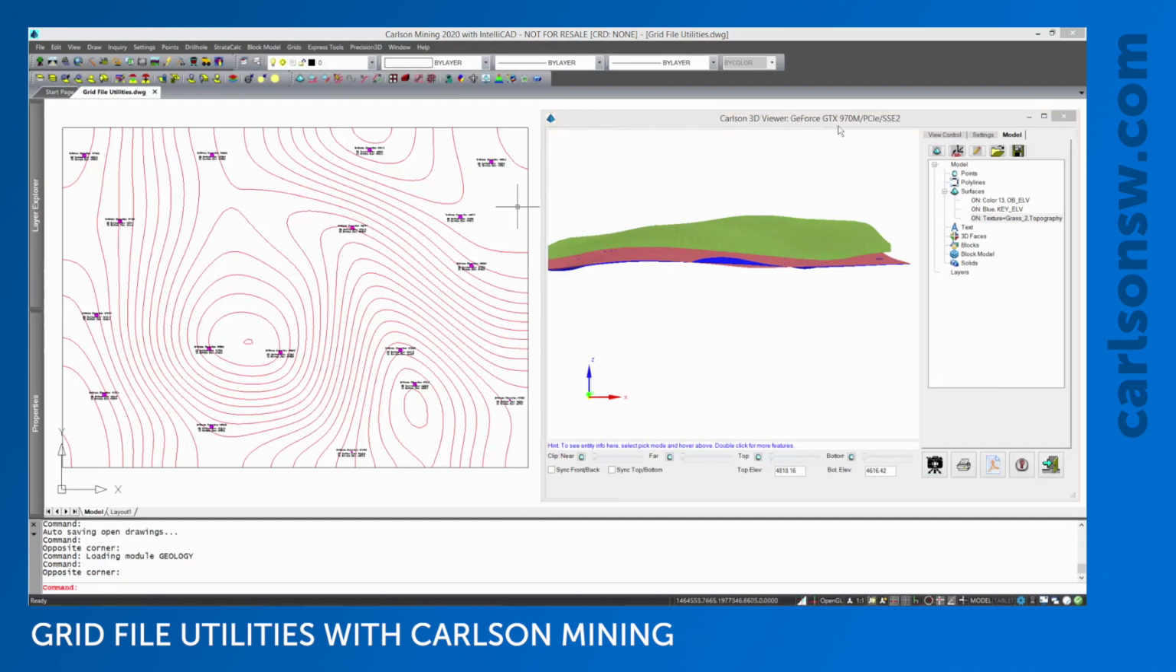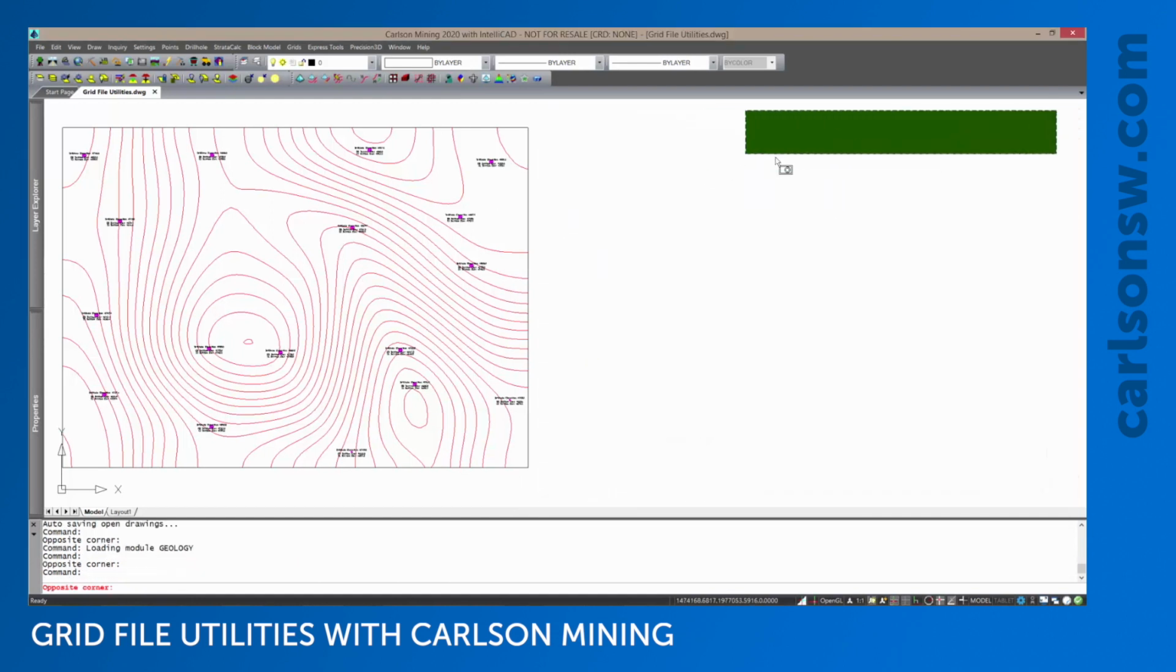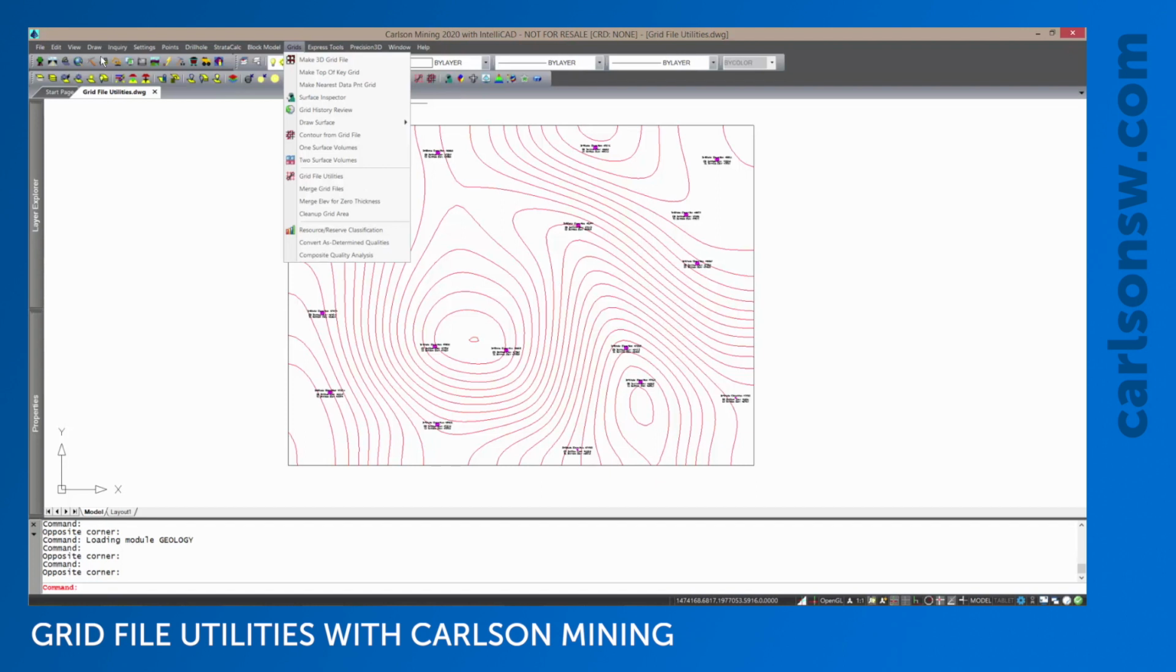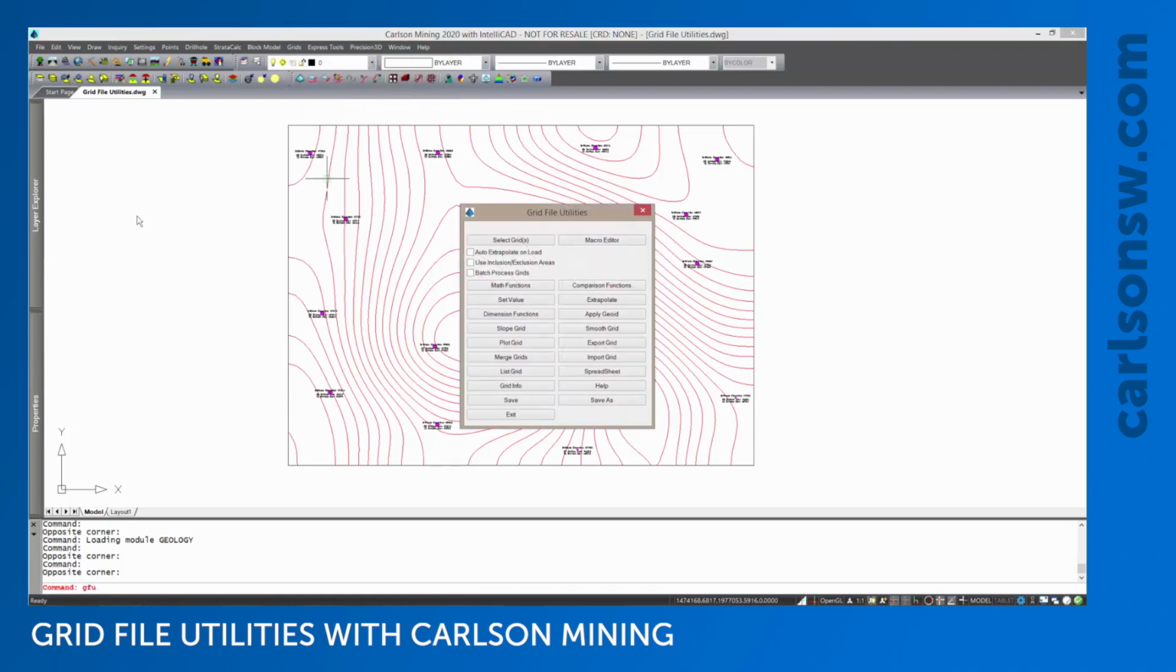One of the first things that we'll do is a very simple calculation. I'm going to go to my grids pull down menu, which is in the geology module and a variety of other modules as well. We're going to go down to grid file utilities. You can see we have this dialog here. Grid file utilities, I really like to think of as kind of like a grid calculator. So we're always selecting a starting input, we're going to add some changes to it, modify it in some way, and we're going to save the result.